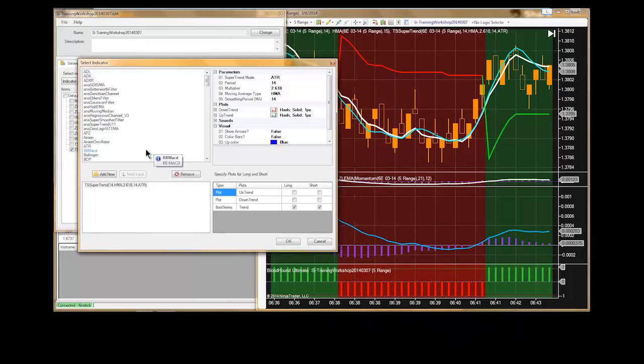So let's see, okay, it sounds like it's a volume indicator. In that volume indicator, you might see a DataSeries or an int series, in which case you can use those to perform calculations in BloodHound here.